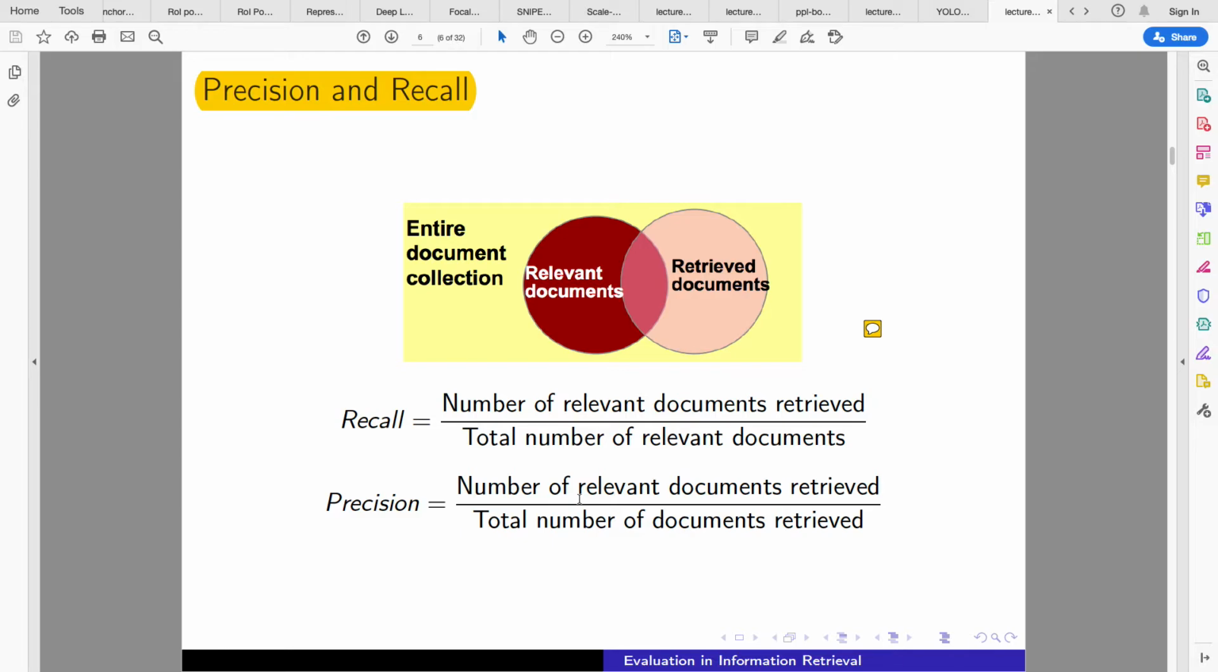So one of the important metrics used in measuring an IR system's performance is precision and recall. So we'll go about it. The number one thing that is very important for us to know is that we are concerned with the number of relevant documents retrieved. You will see that in both of them, the number of relevant documents retrieved. So we have an entire document collection. We have retrieved documents and we have relevant documents.